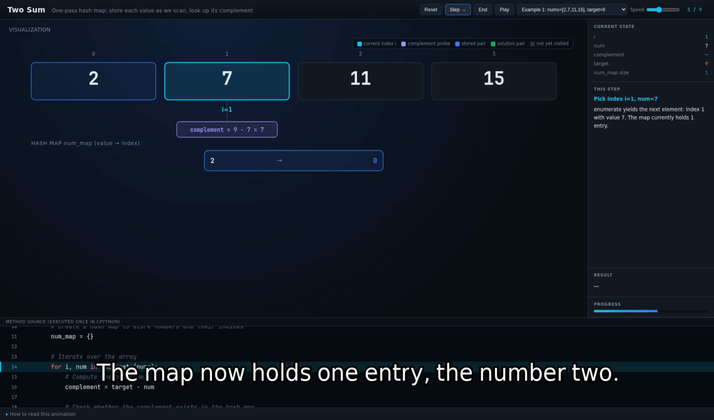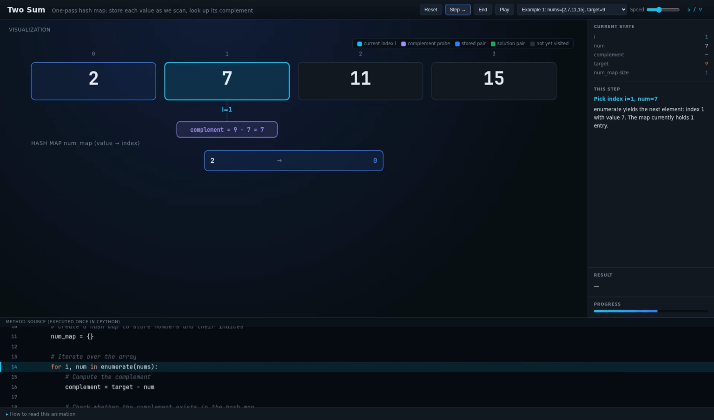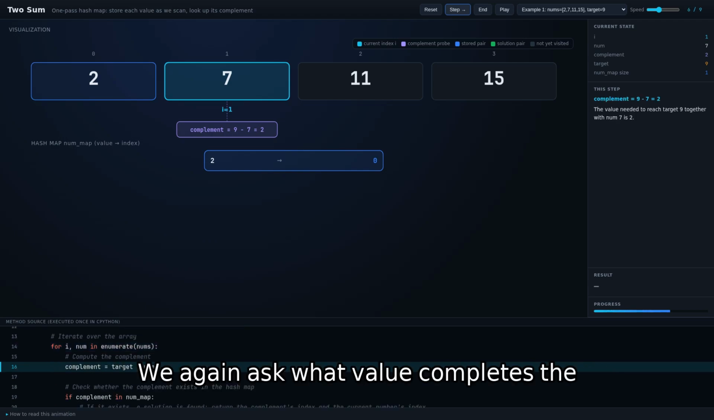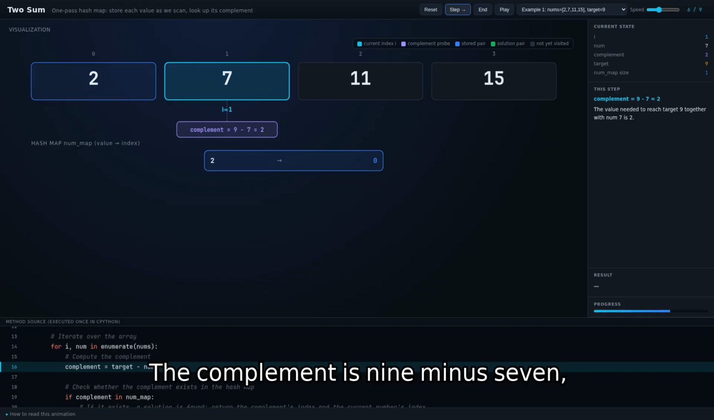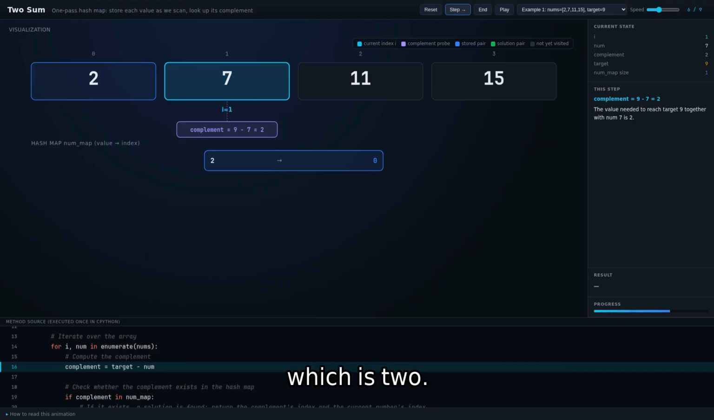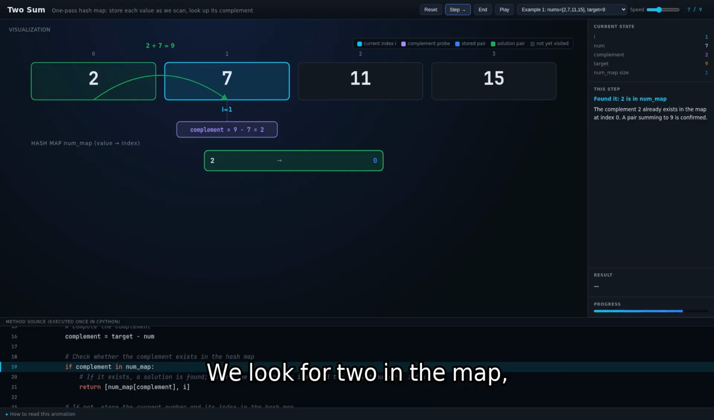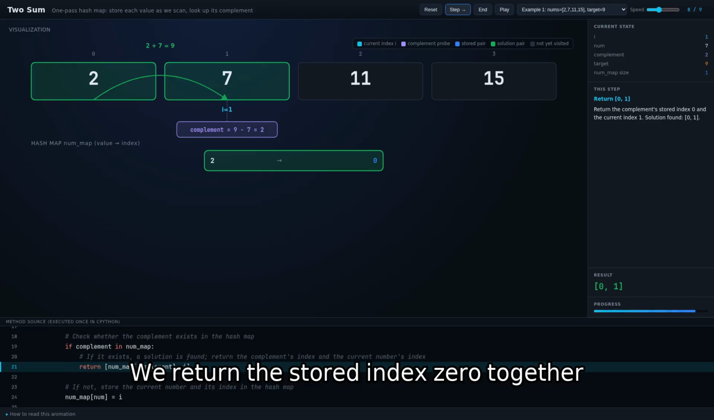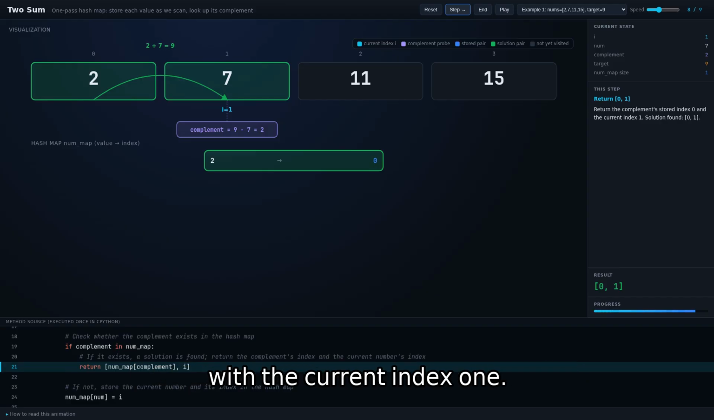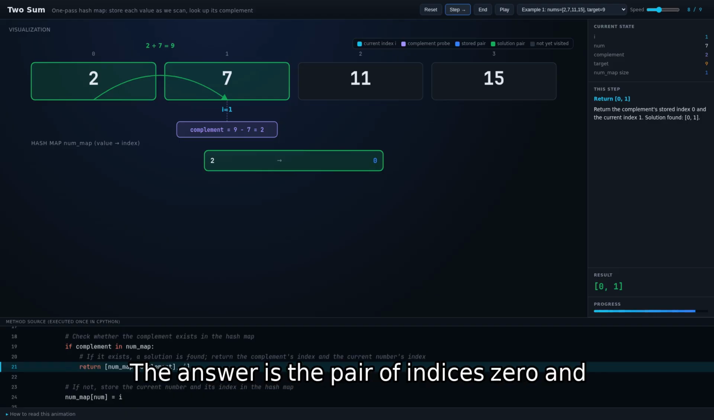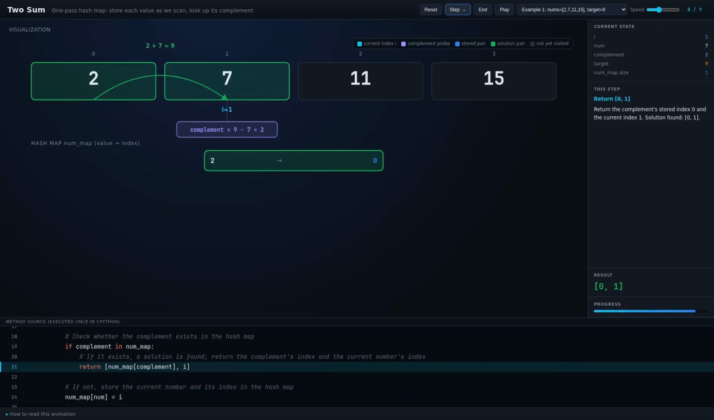The map now holds one entry, the number 2. We again ask what value completes the target. The complement is 9 minus 7, which is 2. We look for 2 in the map, and this time it is there, sitting at index 0. The two numbers, 2 and 7, add up to 9, so a pair is confirmed. We return the stored index 0, together with the current index 1. The answer is the pair of indices 0 and 1.